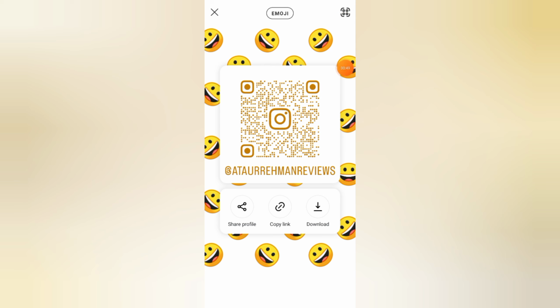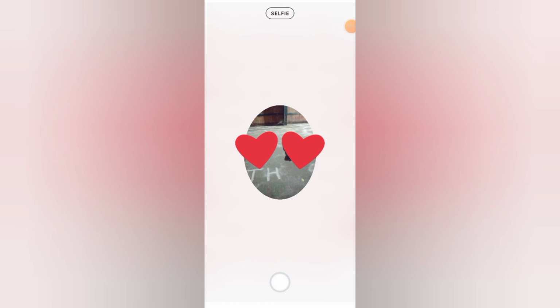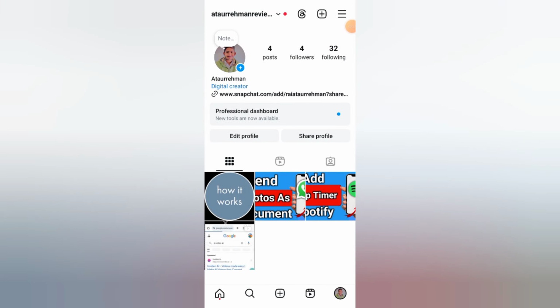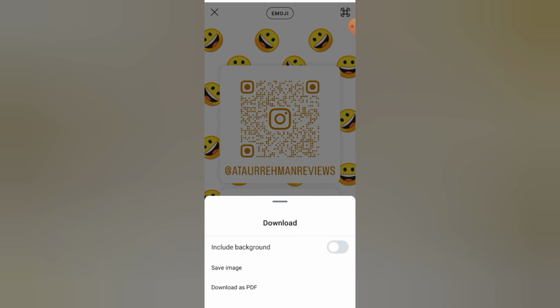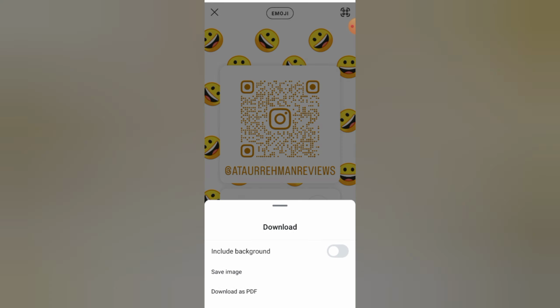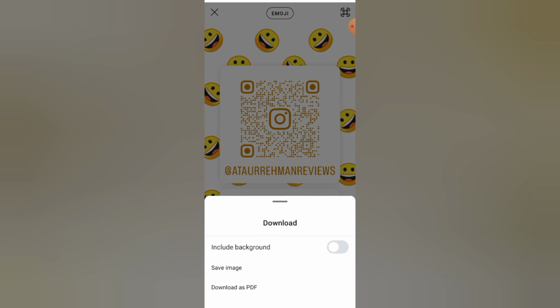You can also change this QR code background by clicking on this emoji icon. Here you have to add your face. In this way you can copy and share your Instagram profile QR code.